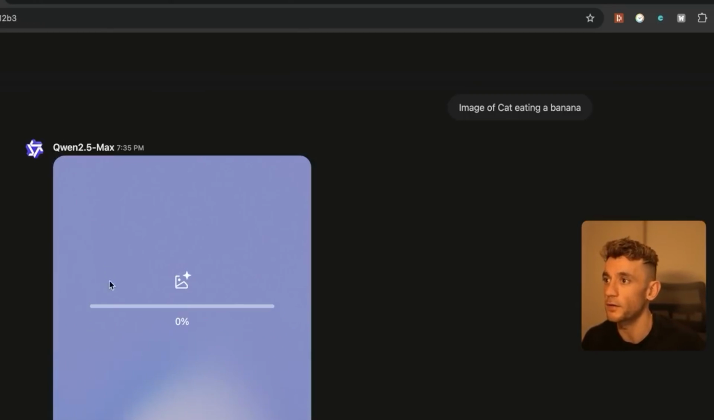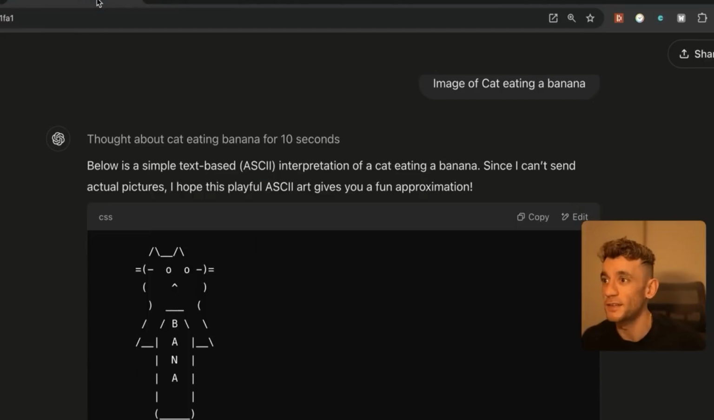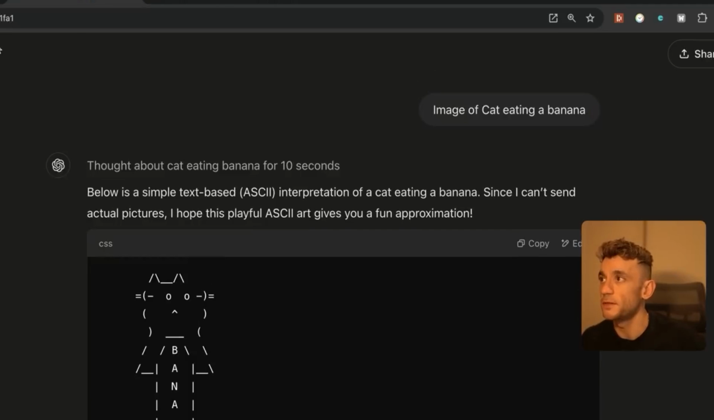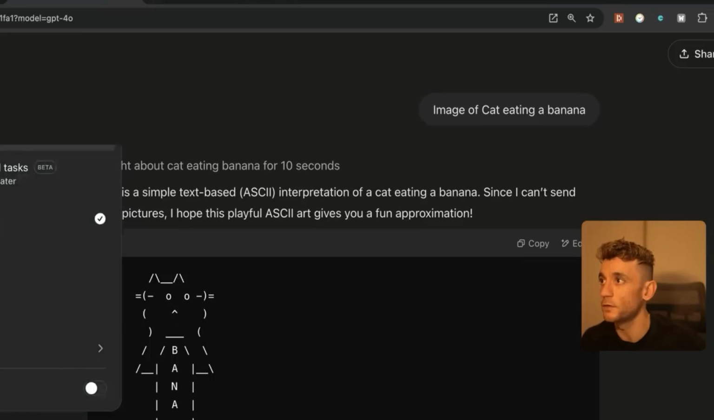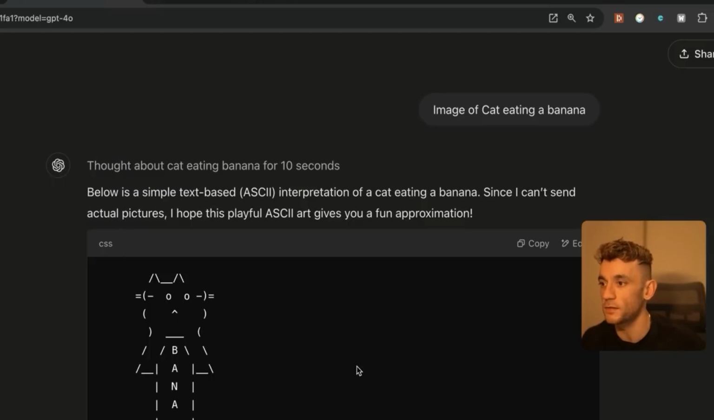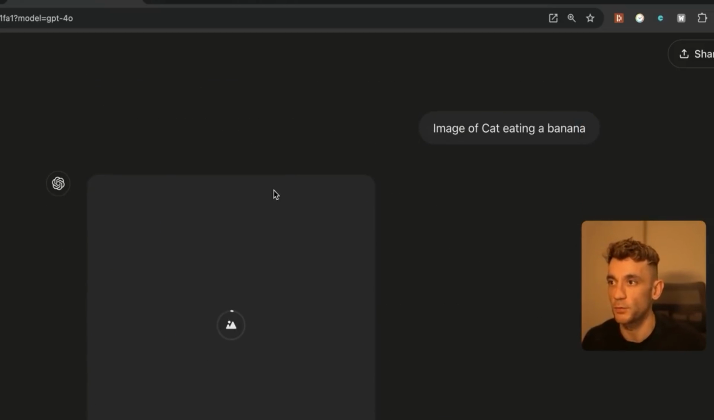Let's see what we get back. It is generating the image, but it did fail the first test. Now, ChatGPT O1 cannot generate images, so we're going to switch this to GPT 4.0 as well, just to make this a fair test. All right, so we'll wait for that to load.